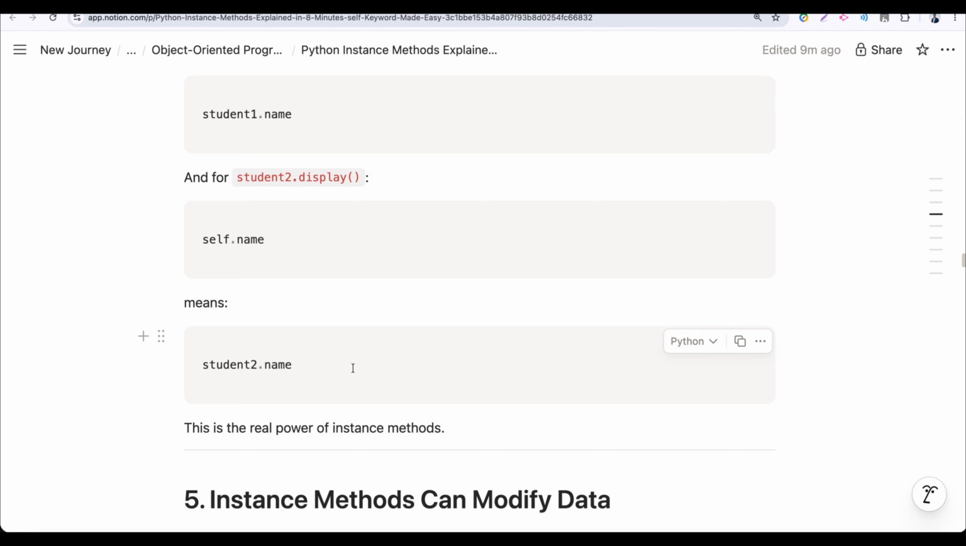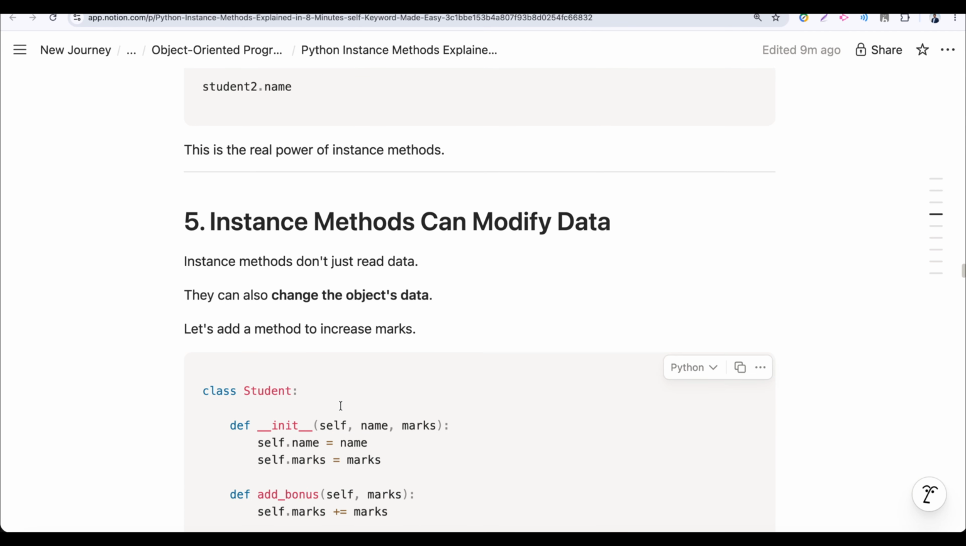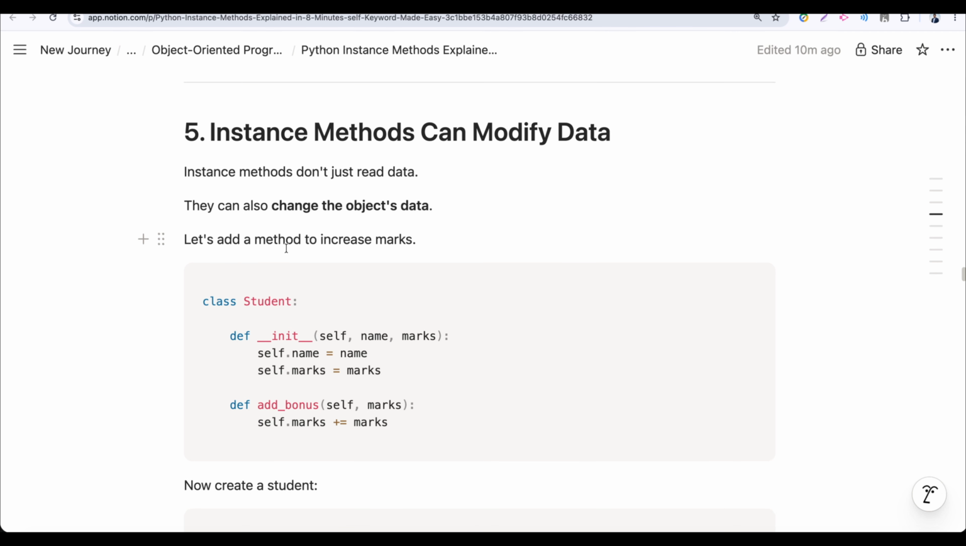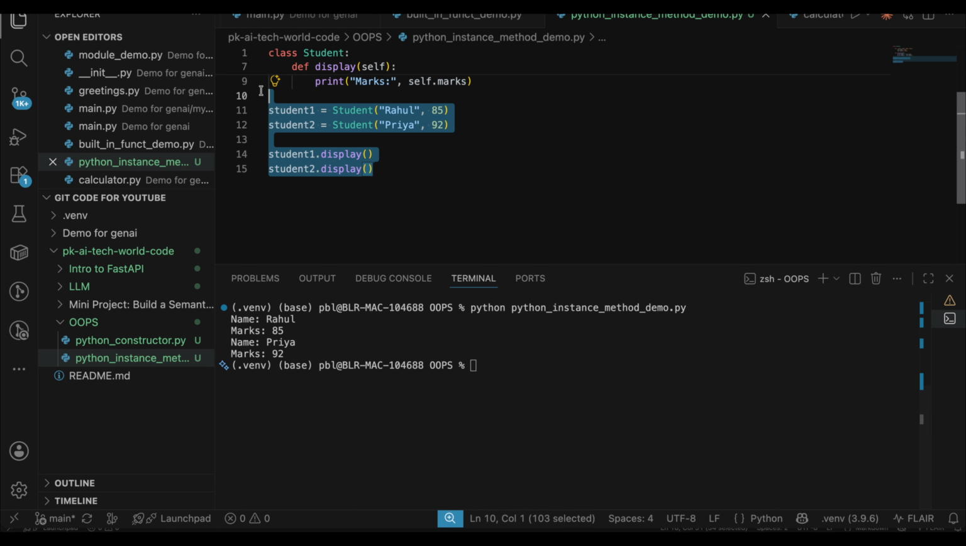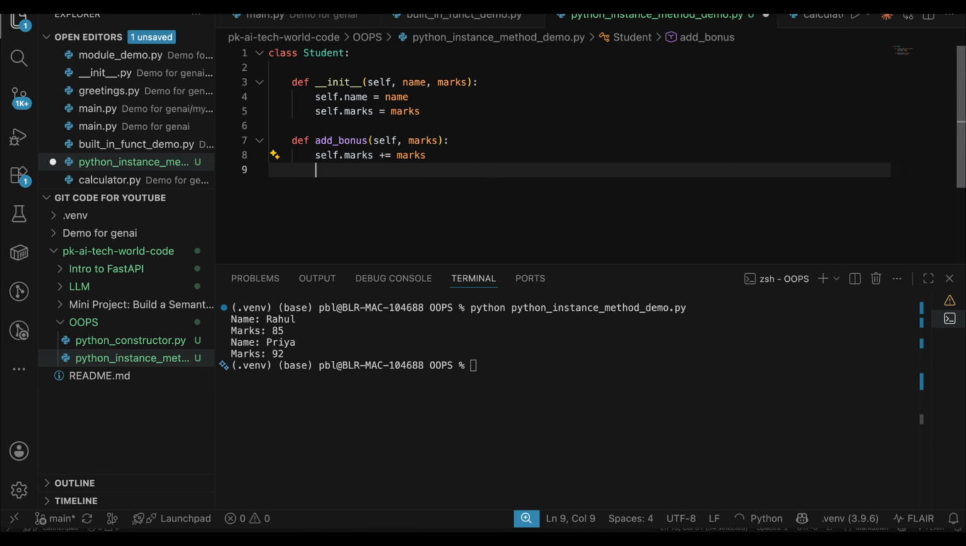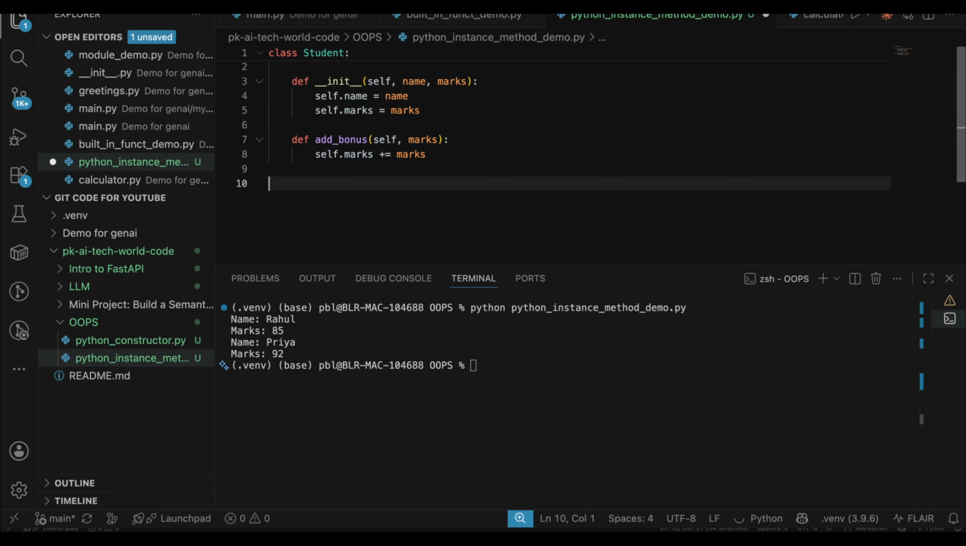Okay, we learned this topic. Next topic is instance methods can modify data. Instance methods don't just read data, they can also change the object's data. So let's add a method to increase marks. We have __init__ there, so I will take the whole code. Two methods: one is the constructor, and another one is add_bonus. We are adding to the marks. Here you can see we are taking marks as a parameter, so in add_bonus we are adding the marks.